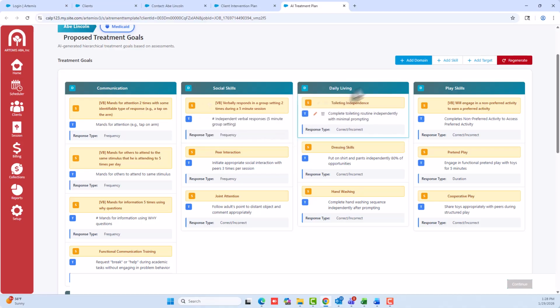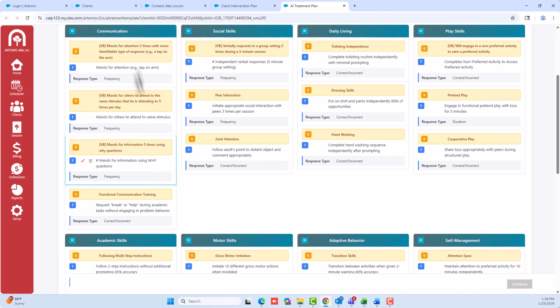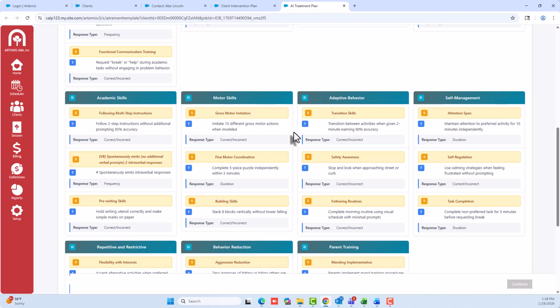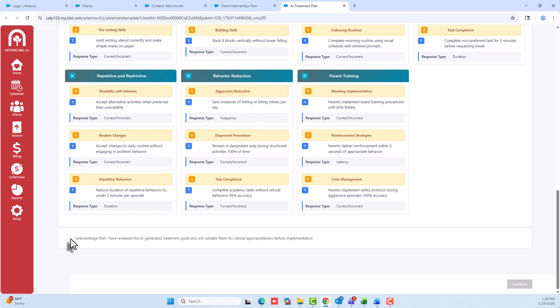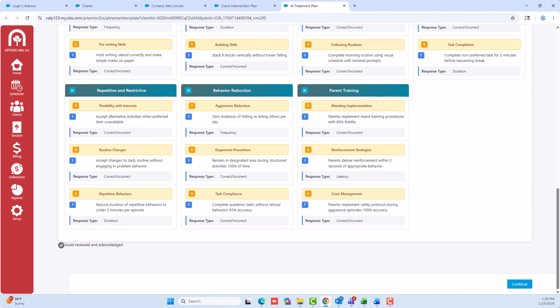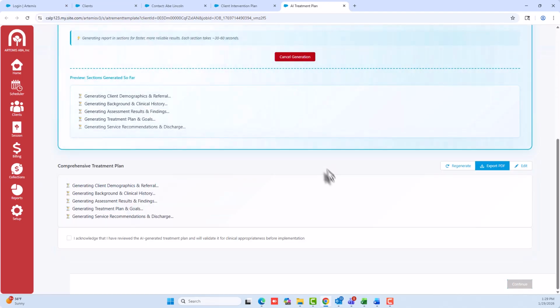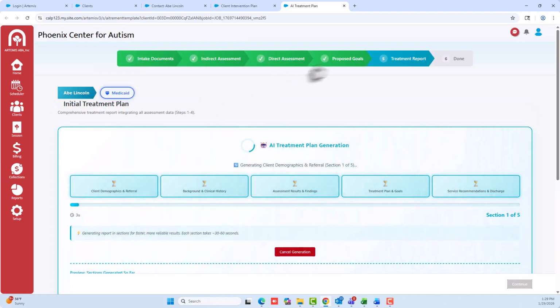The nice thing here is you can delete, you can edit, you can add domain skills or targets within the space. And it is categorized as communication, social, daily play, academic, motor, adaptive, self-management, repetitive behavior, and parent training goals, which is basically most of the domains that are industry standards for having as part of your treatment plan.